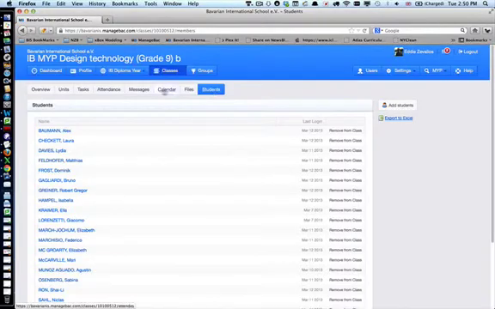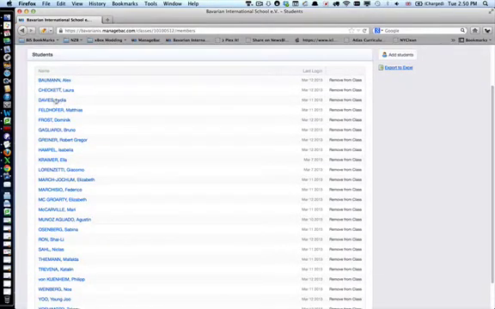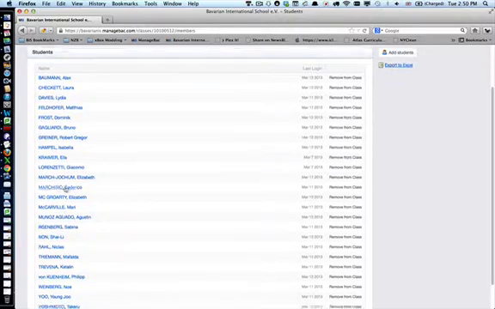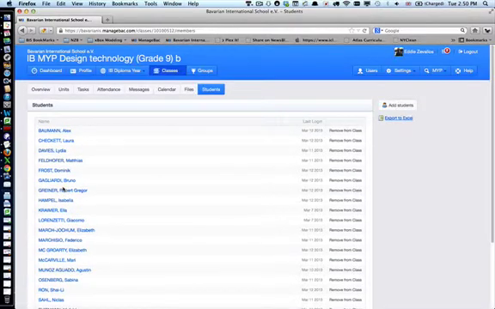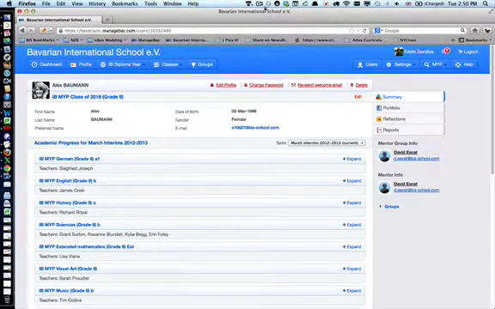From within the Students tab, you can see that I have all of my students in alphabetical order according to their last name. I would like to check to see the real-time data for my student, Alex Bauman. So I'm going to go ahead and click on Alex Bauman to see her real-time assessment data.